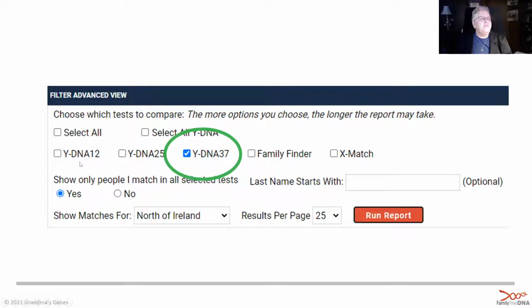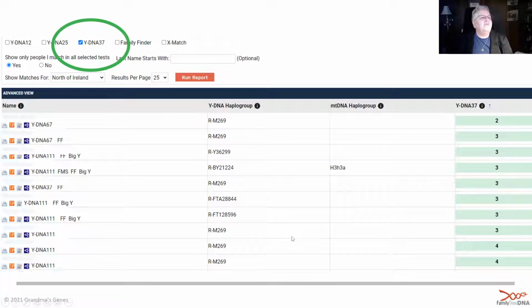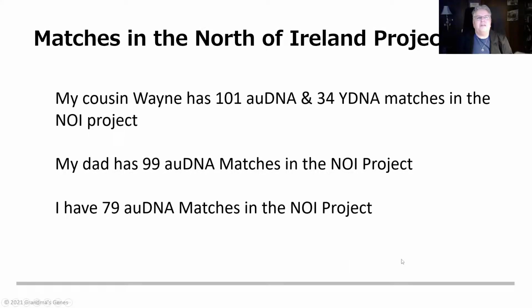I can also take that information and say what kind of test I want to look at. I can identify that I want to look at all the people in the North of Ireland Project, or the entire database, or the Lawrence County, South Carolina Project. I can also run that information based on the genetic distance, and I can get a lot of really important information from that. I can see that my cousin Wayne Templeton has 101 autosomal DNA matches and 34 Y DNA matches in the North of Ireland Project. That's pretty huge. My dad has 99, and I have 79 autosomal DNA matches to the North of Ireland Project.